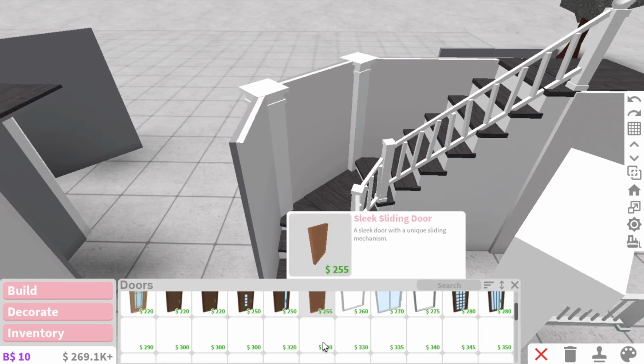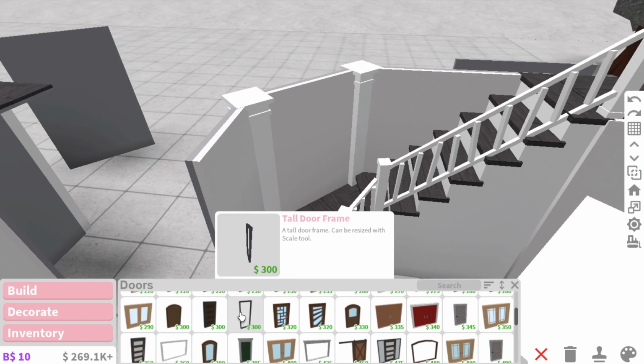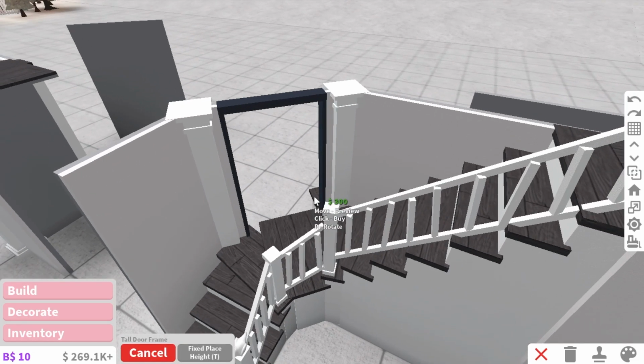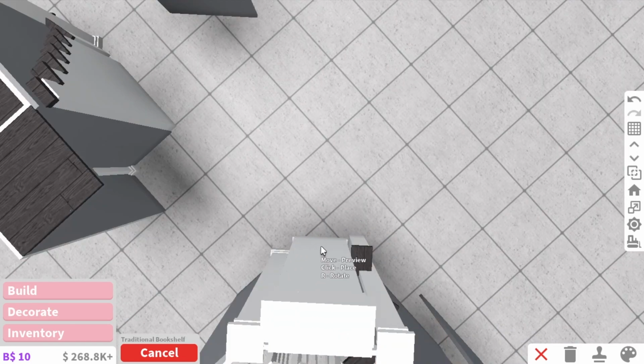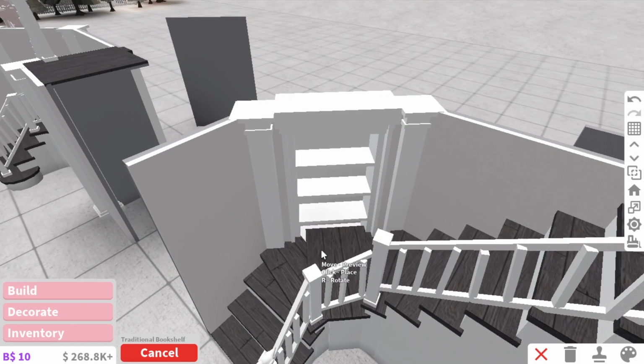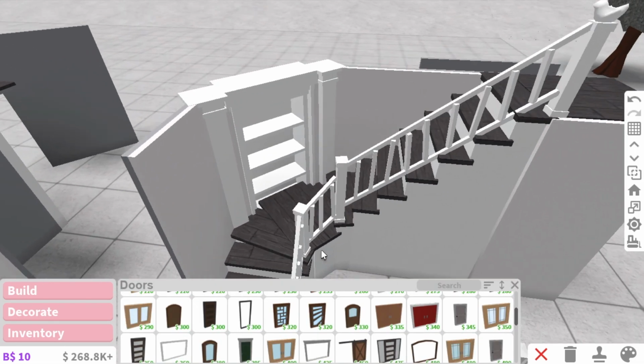Next, what you want to do is you want to scroll down in doors and find the tall door frame and place this in the middle here, and then you want to grab this on small placement and just push it forwards until it matches up with the door. Click place, and there you have the bookcase.